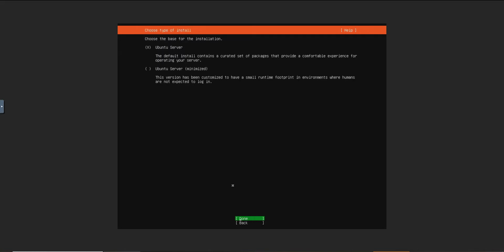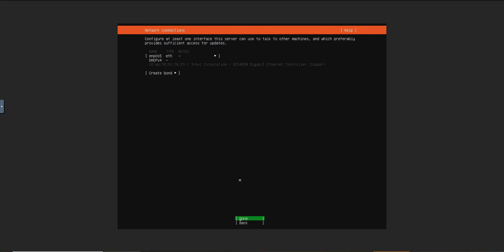Now, here is if you want the bare bones minimum install, you do Ubuntu server minimized. It's a very small install, very small footprint. It doesn't have a lot of packages or the popular packages, stuff like that. I always do the full install, or the default install. It's your choice.